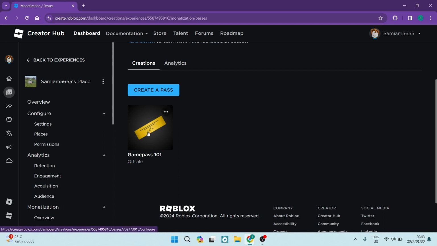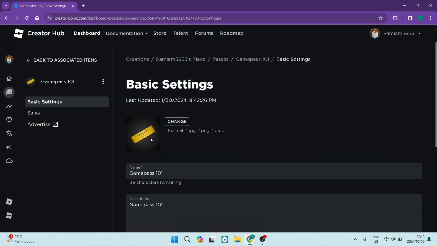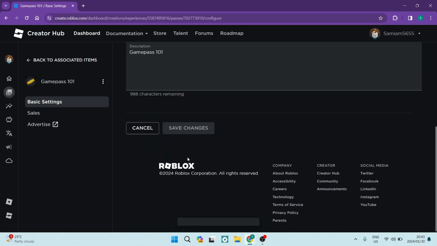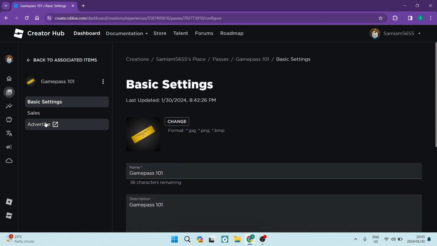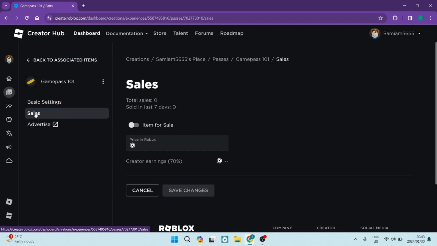So we're going to click on the actual item again, and you can see that it brings up those initial settings such as the name and the description. We're going to go over to the left hand side and there is a sales tab, and over here you can see that you can manage all your sales, such as the total sales and then the last 7-day sales.